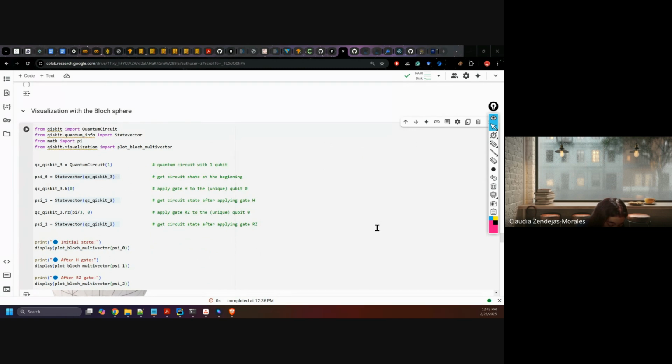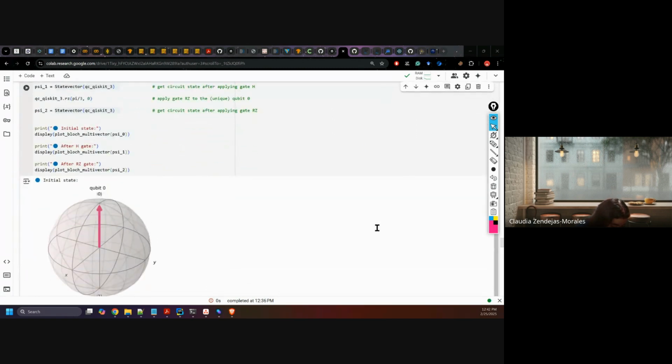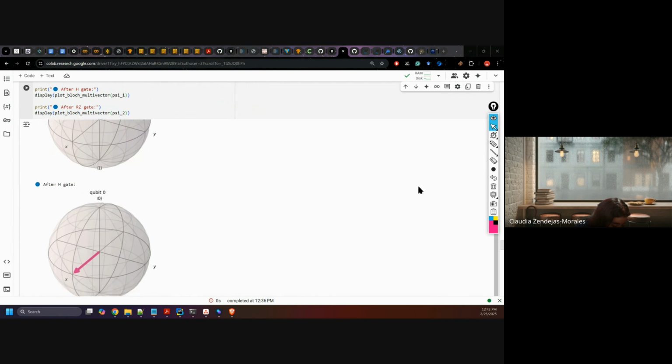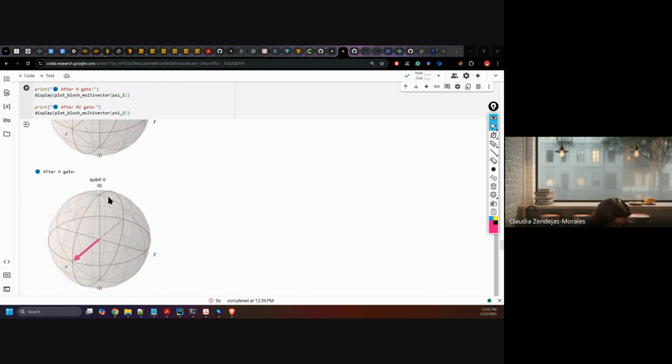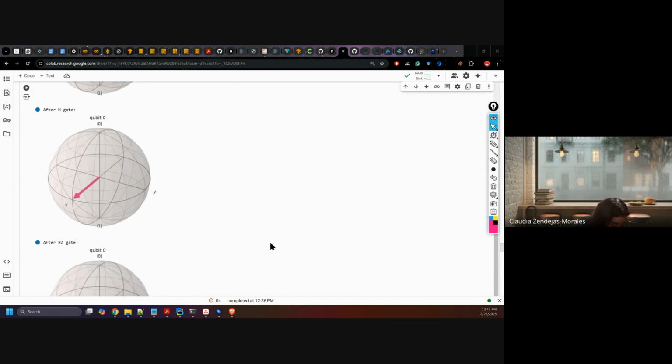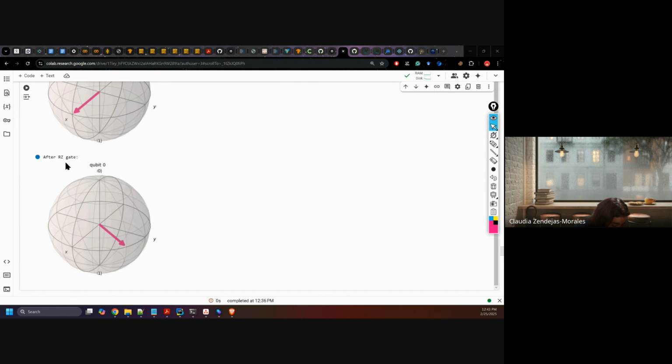So we already know what we need. We are going to see. The initial state is the ket 0 because every qubit starts in ket 0. After that, we apply the H gate, which leaves the qubit in the ket plus. And finally, we apply the RZ gate with an angle of pi over 3. So this is the final state. This is the rotation around the Z axis.